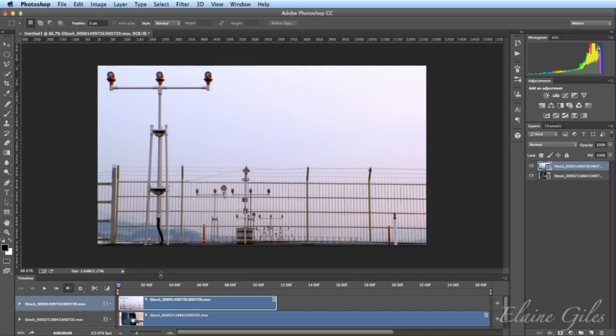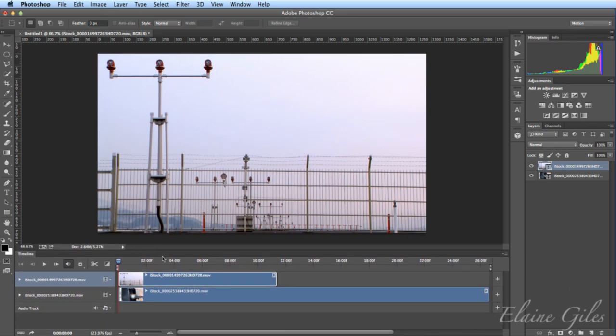And that's what gives you predominantly the change, the panel that you're going to need is this one at the bottom, this timeline panel. And that's where a lot of the magic is going to happen with video in Photoshop. So it's critical that you can actually see that.